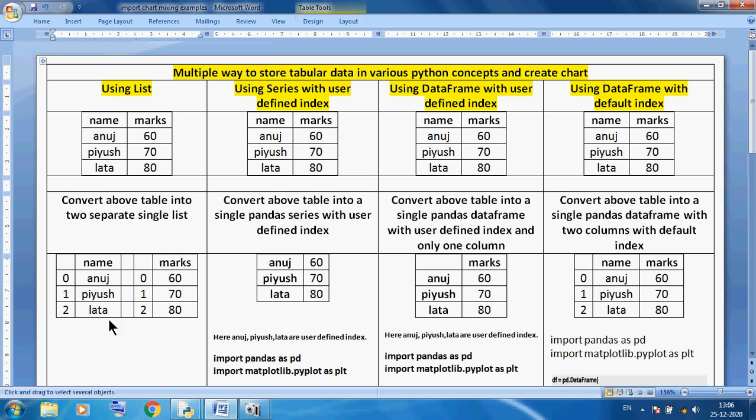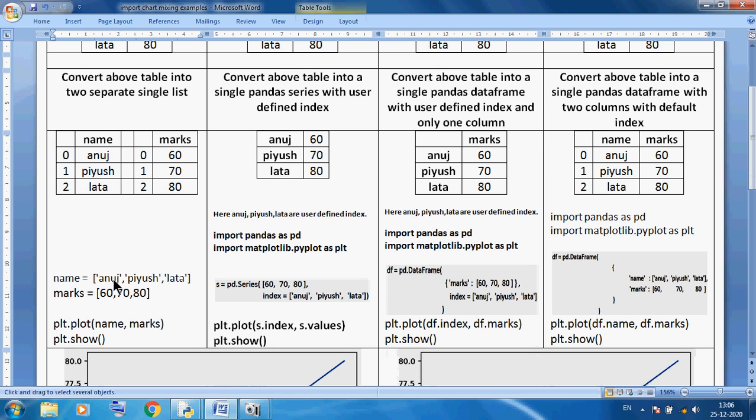But I want to convert this data into picture form in a Pandas chart. So you can see what the coding is. Simply we can use name is equal to, in square bracket, because it is a list we use square bracket, and Anuj, Piyush and Lata. We store Anuj in single quotes, comma, Piyush in single quotes, comma, Lata in single quotes. So name is our separate list. Now the next column, marks. We can use marks is equal to, in square bracket, 60, 70 and 80. So you can see these are our two separate lists simply.